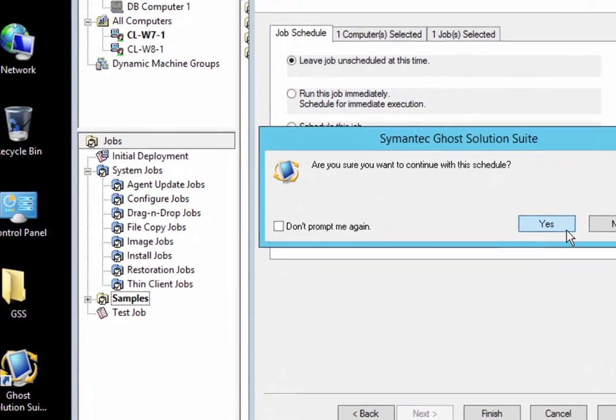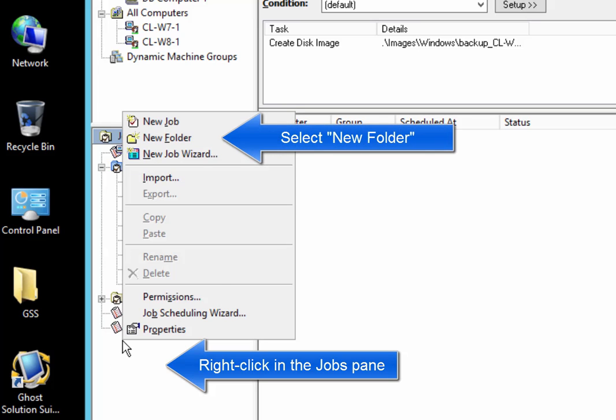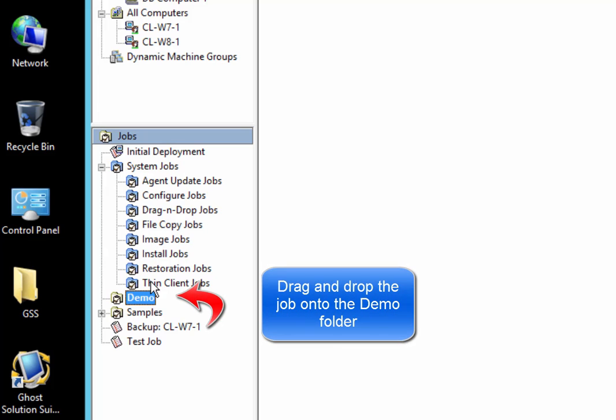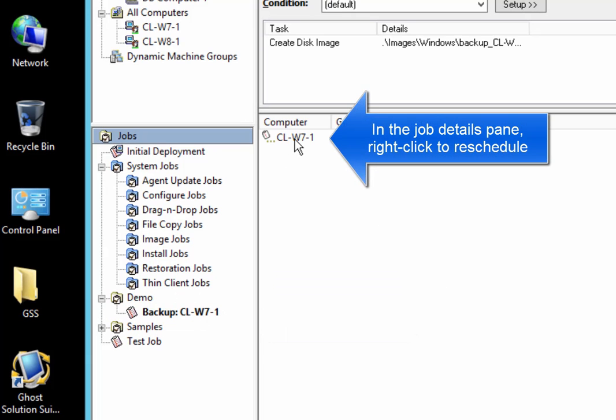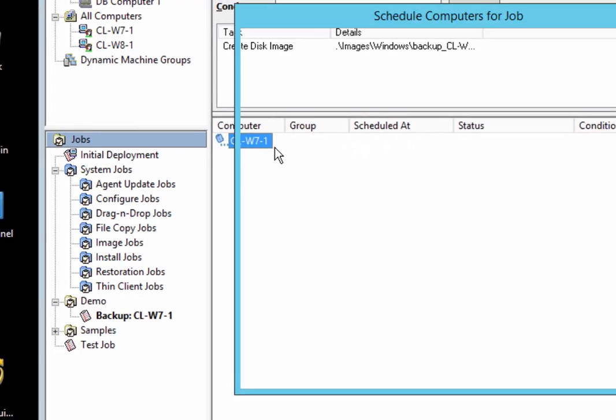Now, just before I schedule this job, I'm going to reorganize my job into a demo folder. So I'll simply right click, create a new folder, and then I could move my newly created job into the demo folder by a simple drag and drop method. I am now ready to reschedule the job by right clicking on the computer in the details pane and selecting reschedule.